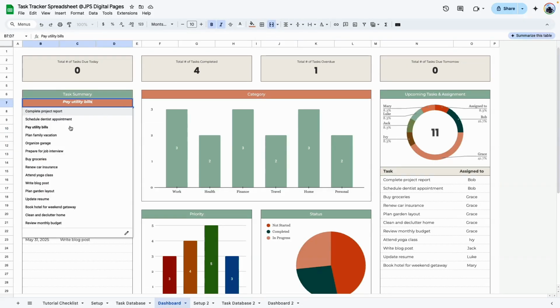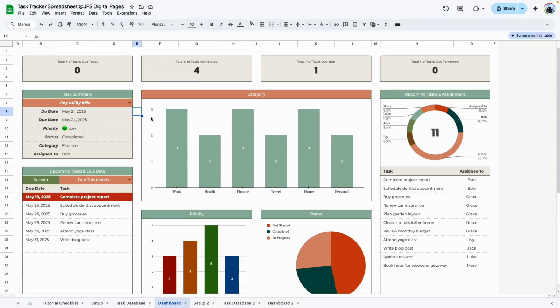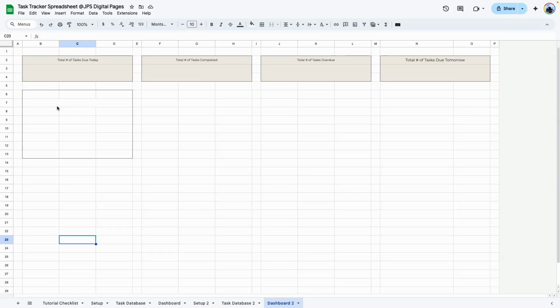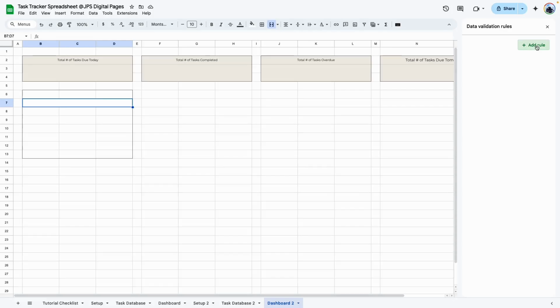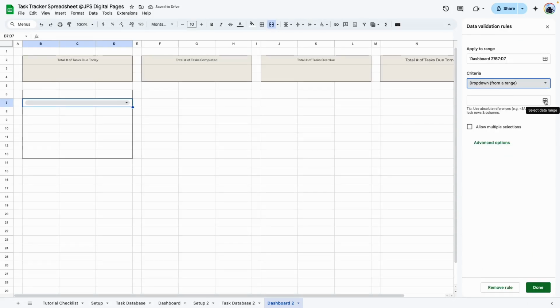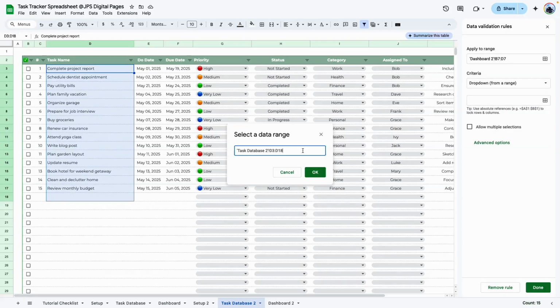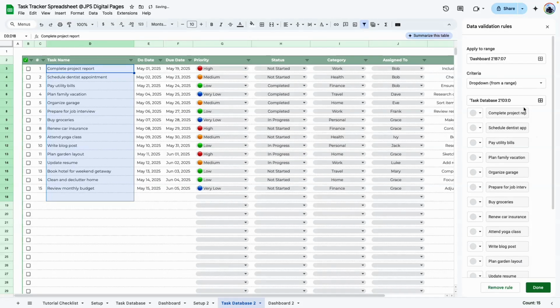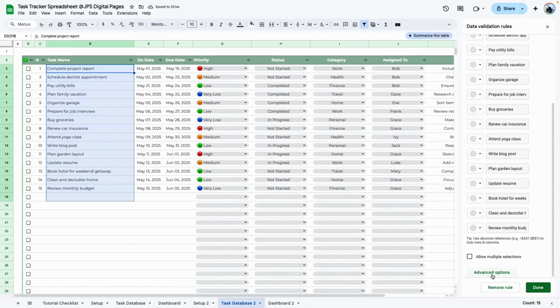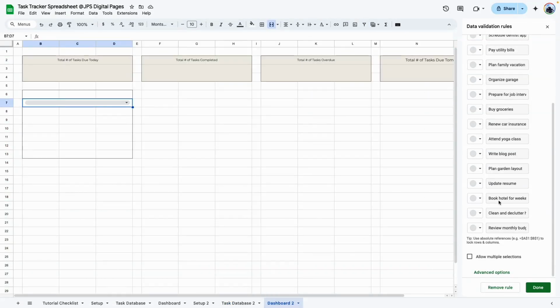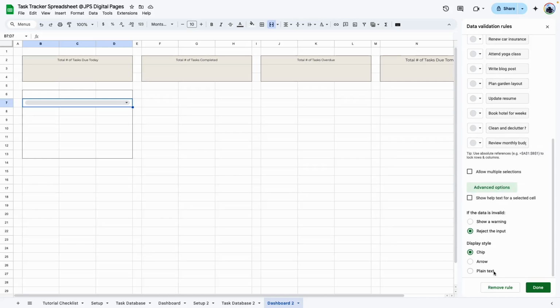The drop down here is the task name from our task database, so we're going to do the same thing here. Go to data validation, add rule, drop down from range, select data range, go to our task database, select this, okay, and remove the number here. So just like we did before, to automatically select all of the tasks all the way down to 1,000, click OK. All right, and then just change the style to whatever you want. So for this is the chip. I don't want that style here. I'm going to change it to the arrow and click done.